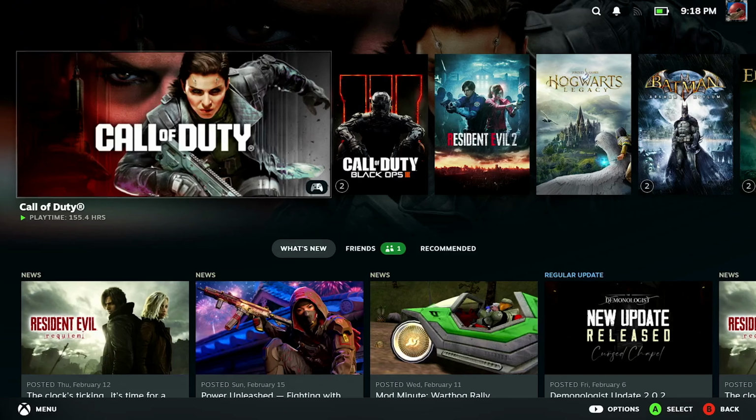If you have the Xbox Game Pass as well, you can go to the Game Pass section and browse a bunch of different titles in there and install them directly from there as well.